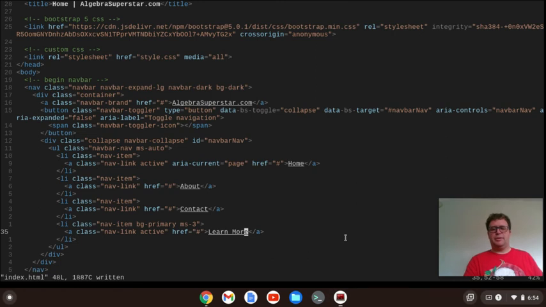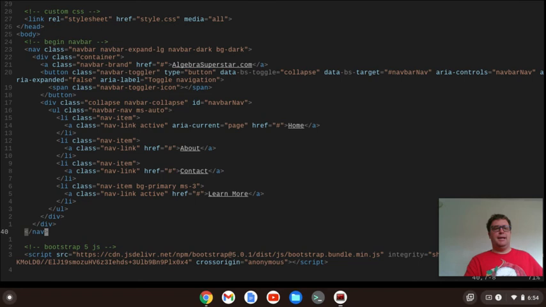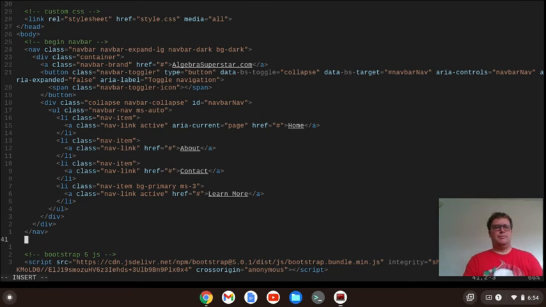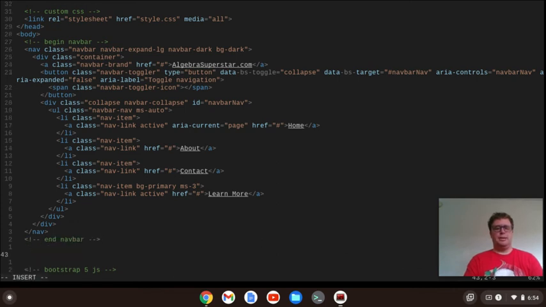Again, if you watched the previous video, you know I'm editing this in Vim, and we just finished the nav bar. So let's just make a comment here at the end of the nav bar, and then we're now going to start the hero section. So I'm going to make another comment, begin hero section.